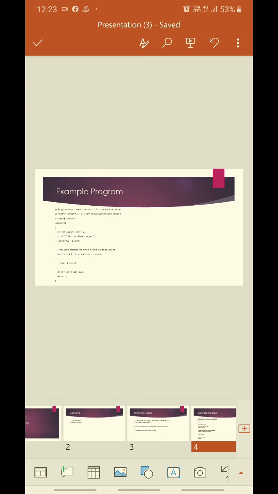It asks to enter a positive integer. So here the value entered by the user is stored in the variable num. Suppose the user entered the value as 10. So here the count is initialized to 1 and the test expression is evaluated.